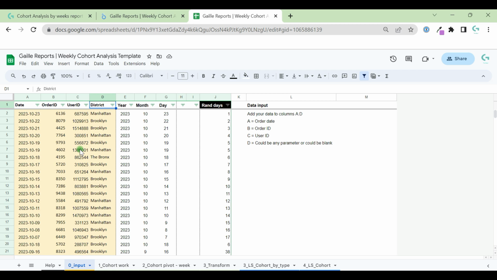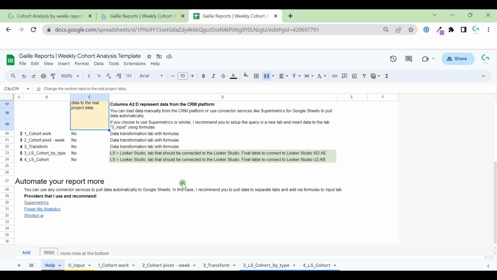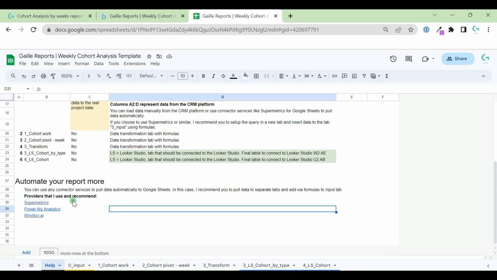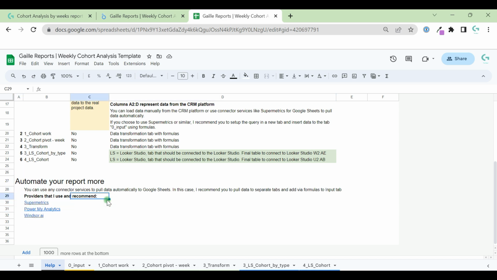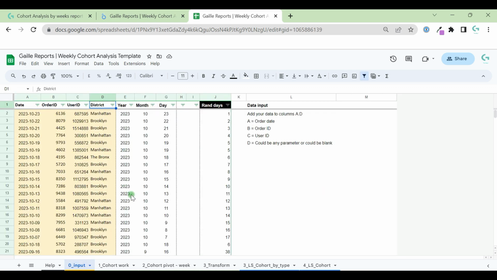How to pull this data? Basically, you can do it manually. If you need this dashboard once per month, you can just download a CSV file from your CRM system and upload it here, just copy and paste. Also, you can use third-party connector services and pull data automatically. I work with these 3: Supermetrics, Power My Analytics, and Windsor AI. You can find links below this video or in the document. With connector services, you can update your data in Google Sheets automatically, once per day, several times per day, however you need it.